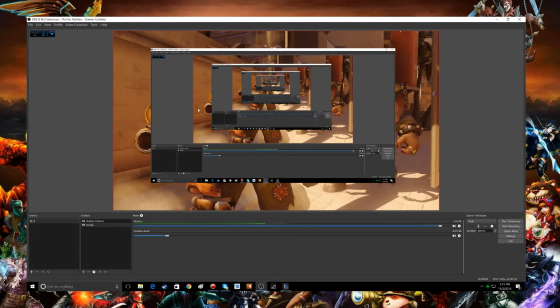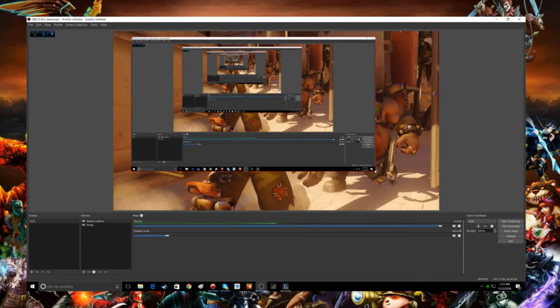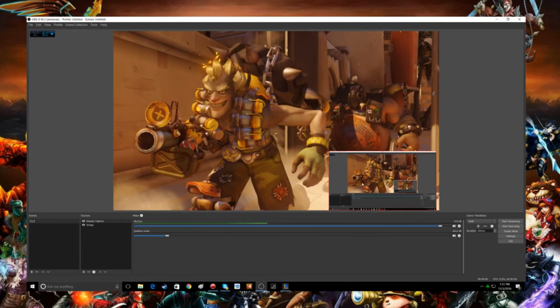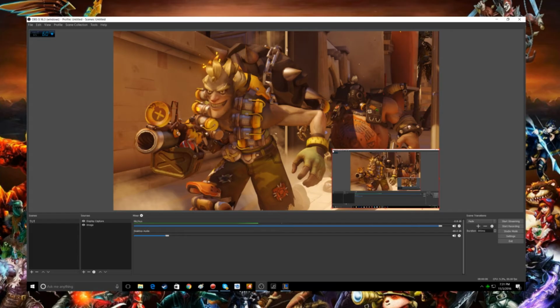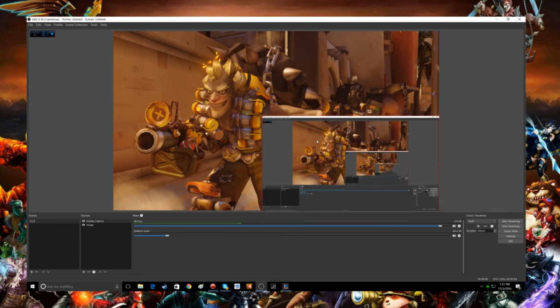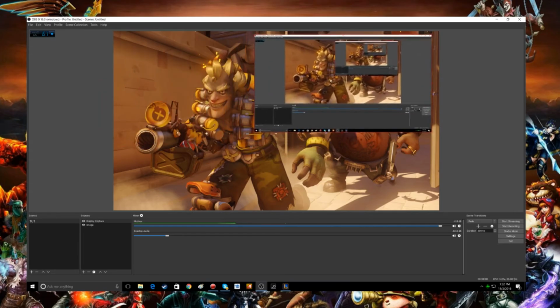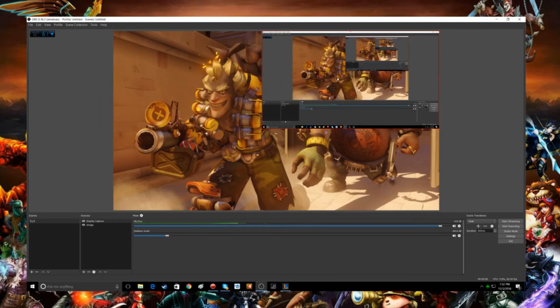Bam, that's pretty good. And now you can click this and expand it if you want, or you can make it smaller and just kind of make it at the bottom. And then you can just adjust it however you want. I'm just gonna put it up here. Let's get that beautiful Junkrat smile. And that's basically all you need to do.